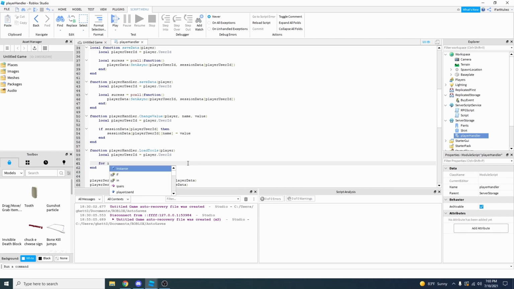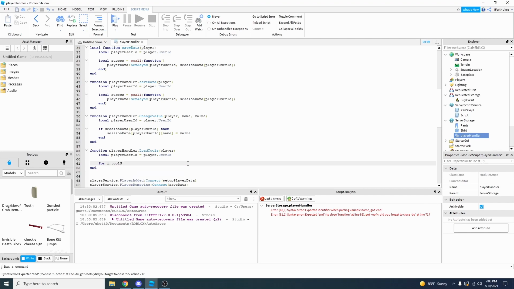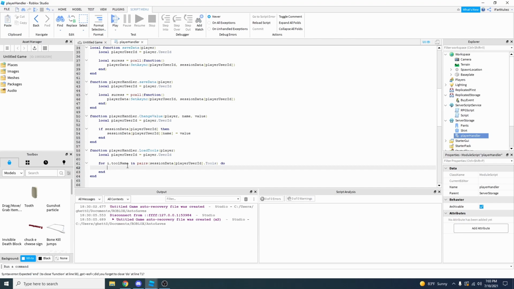So for i, toolName in pairs, sessionData, player user ID, and right behind that bracket put tools, do. So this is going to loop through the session data in our tools, and we're going to get all the tools that are saved in the session data.